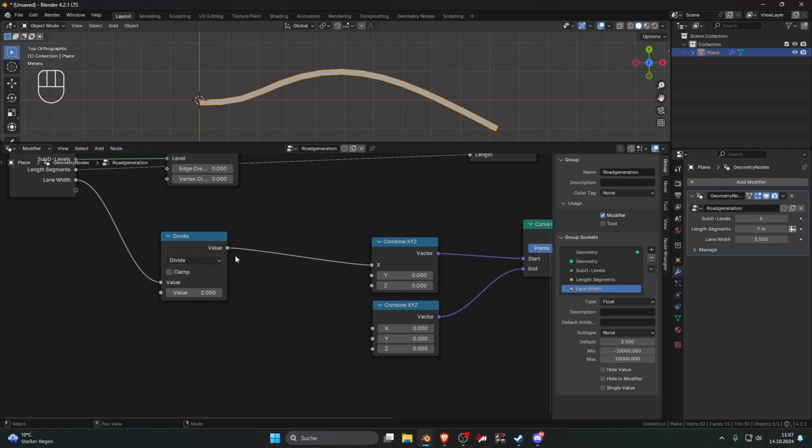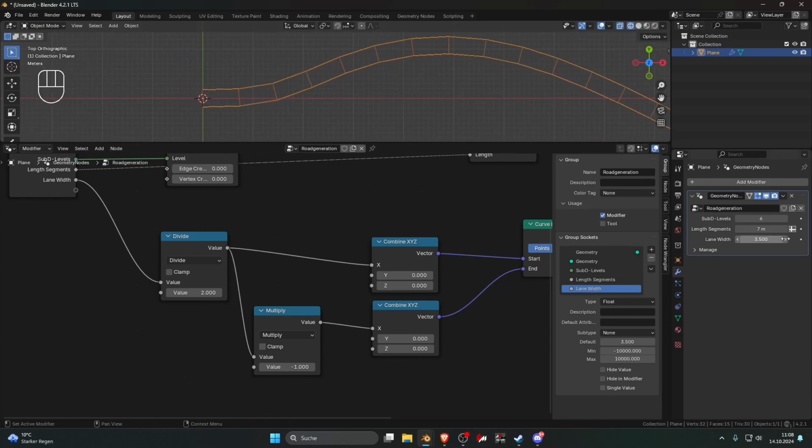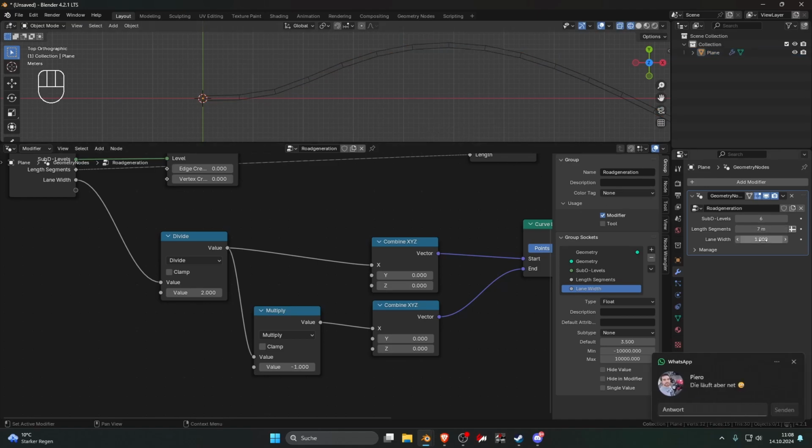So we can simply multiply it. Duplicate the math node, click on multiply, connect the output from the divide to the top socket, and the bottom one, multiply by -1. Now if we connect this to the X socket, perfect. And if we change the lane width, so for example, you have a width of 1 meter, which is ridiculously small, it still works.